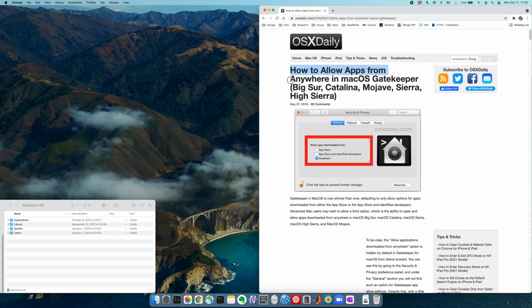So I need to say that the first tip I got from this website, OS X Daily, talking about how to allow apps from anywhere in Mac OS Gatekeeper. And as of October 11, 2021, I'm using this Mac OS Big Sur, and you can probably see it from the background image. So this information must be good.